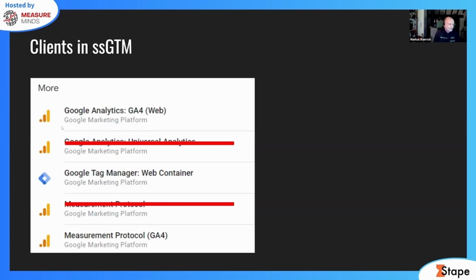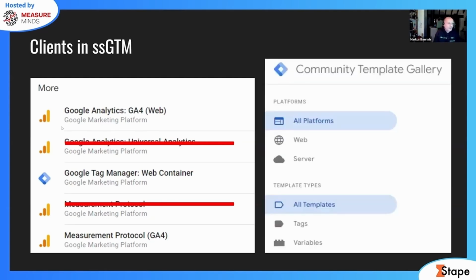To make it even harder to add a new client, they are not part of the community template gallery. Using GA4 requests as an incoming signal for your server-side Google Tag Manager is the way to go if you ask Google. But we can see if there are alternatives available.